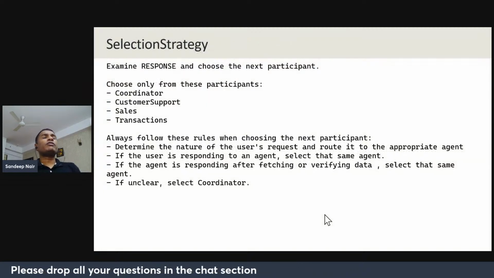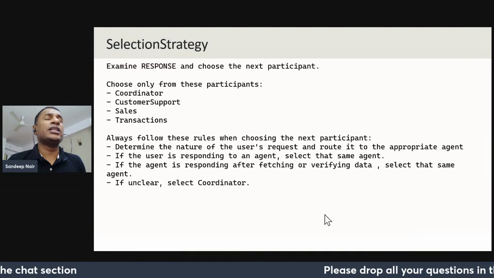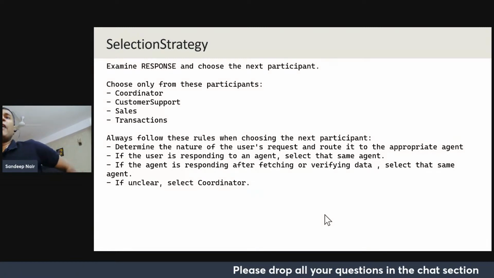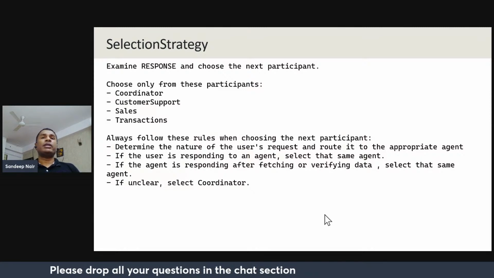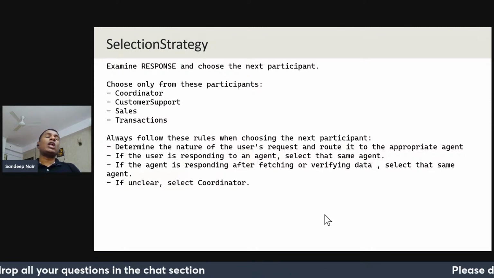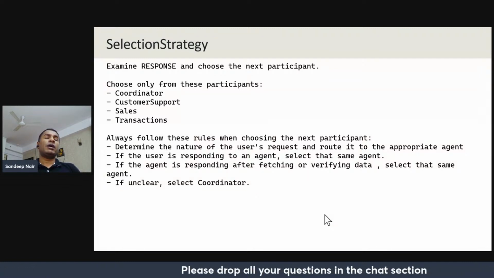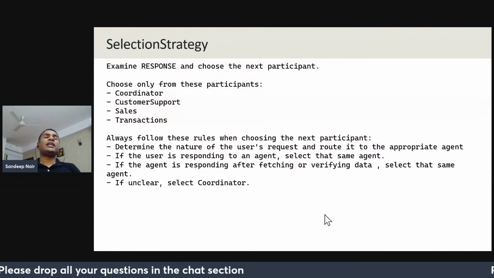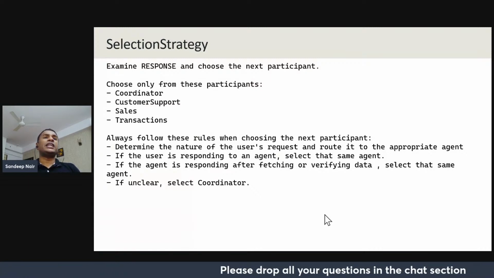That's where the concept of selection strategy comes in. So when there are 4 agents and each of them has their own specific role, and I put in a message, what should happen? Should all the agents start coming and talking to me, or should one agent come and talk to me? I would like one agent to come and talk to me. So we need to tell the LLM what the different agents available are and what rules they can use to select an agent.